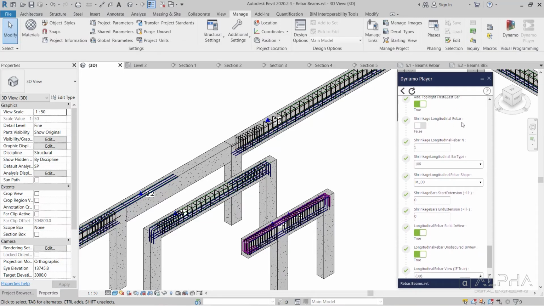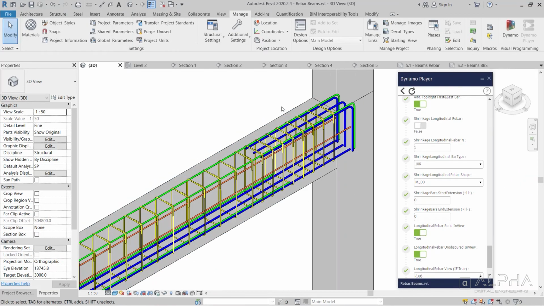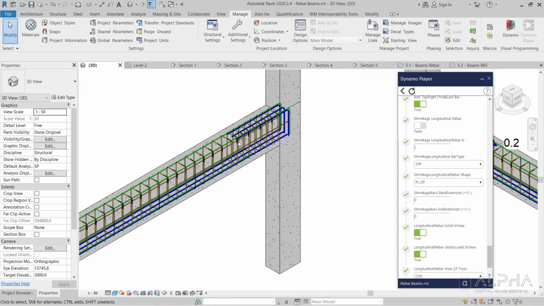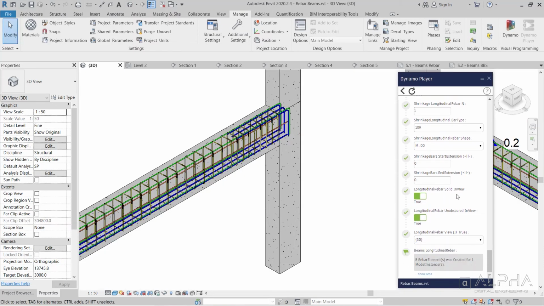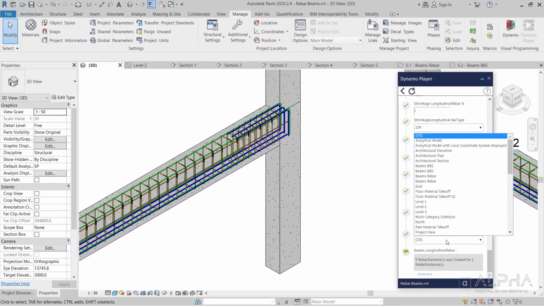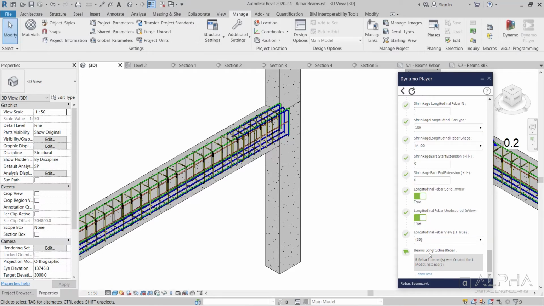Shrinkage longitudinal rebar, true to add it or false. Number of bars, bar type, shape, extension, left and right, something like here. This orange. Finally, visibility options for longitudinal rebar, true or false, for a selected view. This is an output for the selected elements to rebar. I have just hidden some options like hook type, orientation and some others to keep some space.